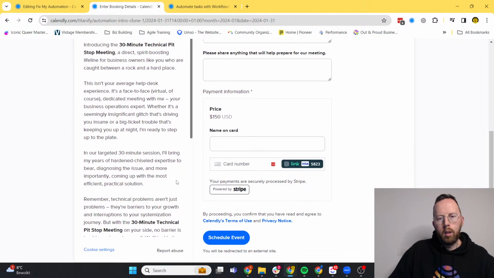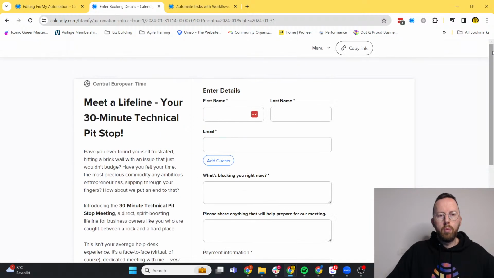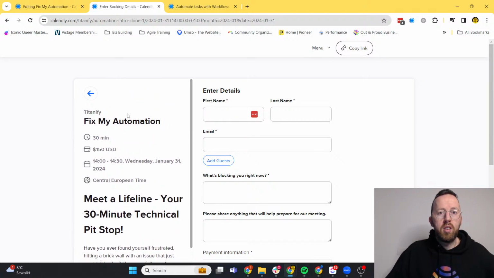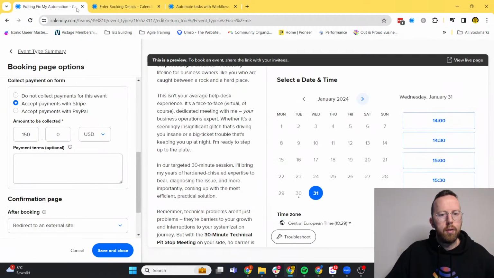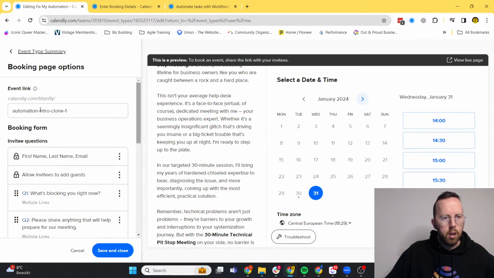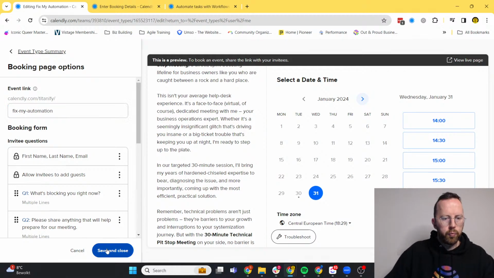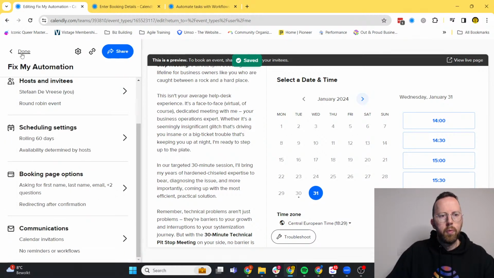So this is also a cool way to not waste a lot of time with people that are wasting your time, that want to get advice from you, that want to make you fix their stuff for free. This avoids this stuff, so I think that's a good one. The only thing I need to change here is actually this, so it has to be fix my automation. Boom, there we go.